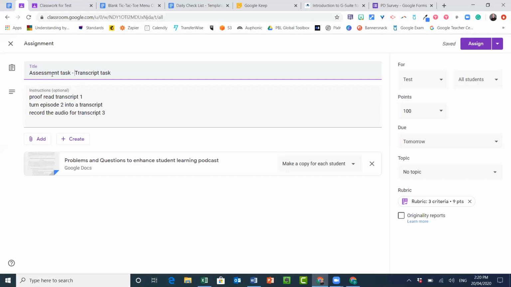And so I make sure that I put assessment task at the front so that any parents will know this one's an assessment task and these ones are classwork, and I might even label them. If it's not an assessment task, I might even write it as a class task, just to make sure it's really clear for parents and also clear for students which ones are real assignments and which ones are just classwork.